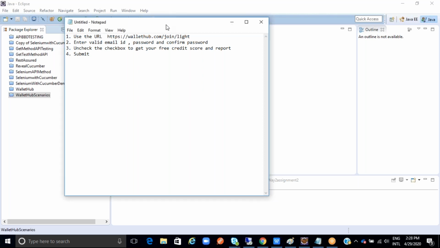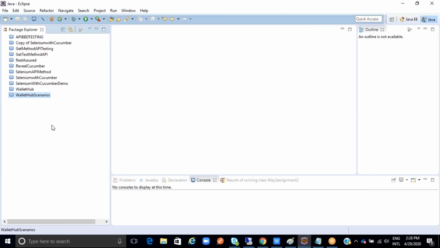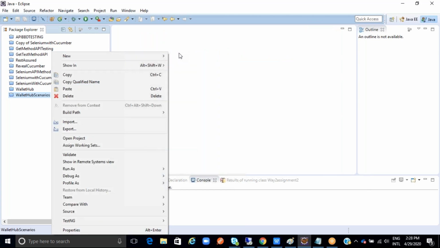Today I'm going to take this URL and register myself with this credential. It has four fields: email ID, password, confirm password. Then I have another option for the free credit score and report, where I have to uncheck that field. Then I have to submit. So first of all, for that I have to create one Java class.